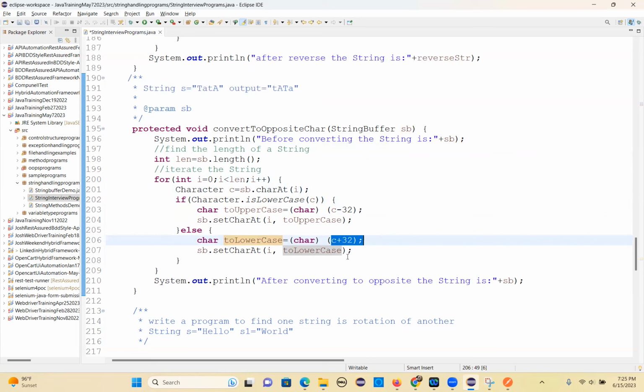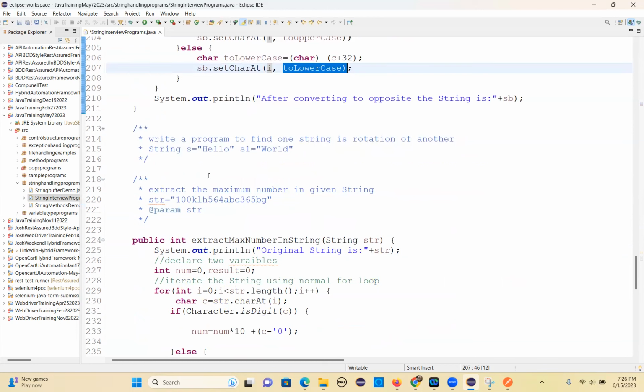So that's the simple logic you need to remember. And then set it, sb.setCharAt on this position, this lowercase. So this is how you can convert lowercase to upper, uppercase to lower. So that's one very interesting program.